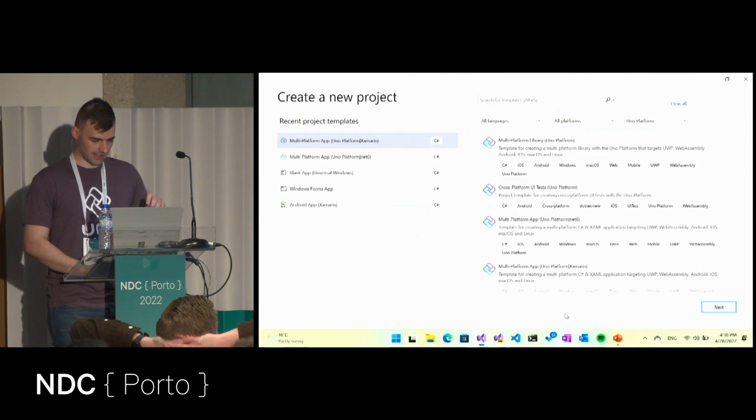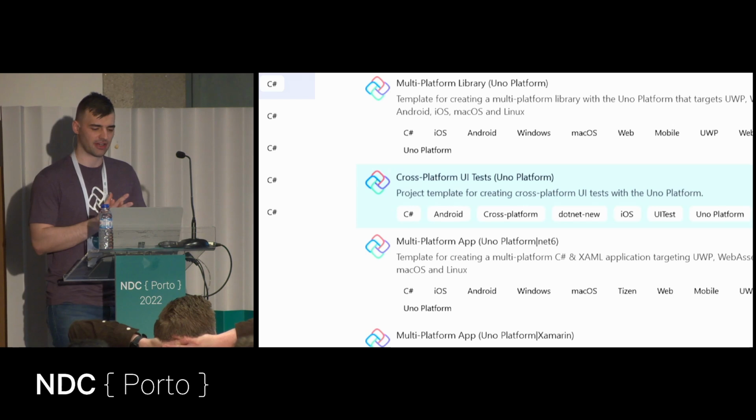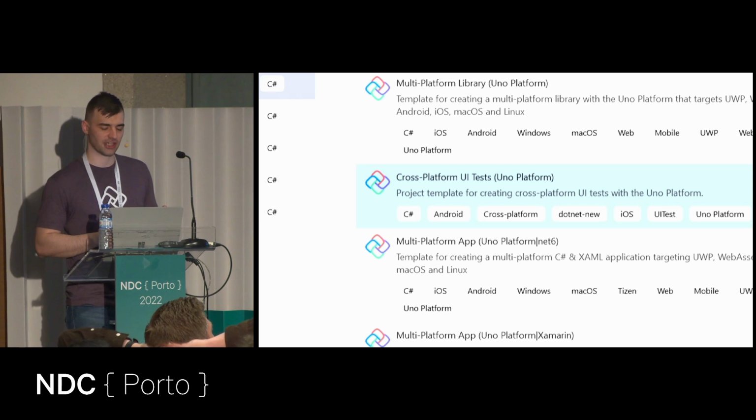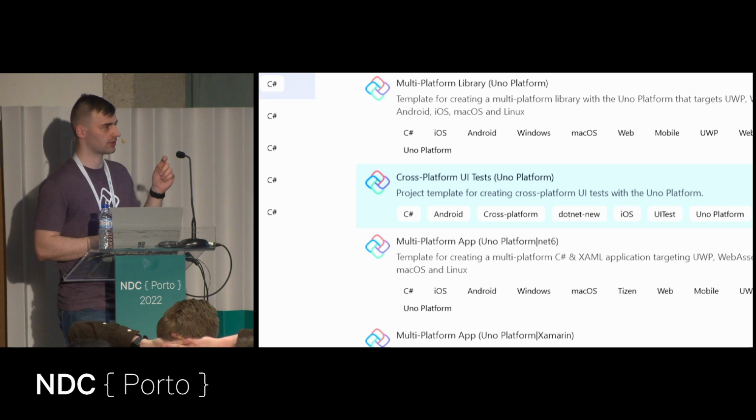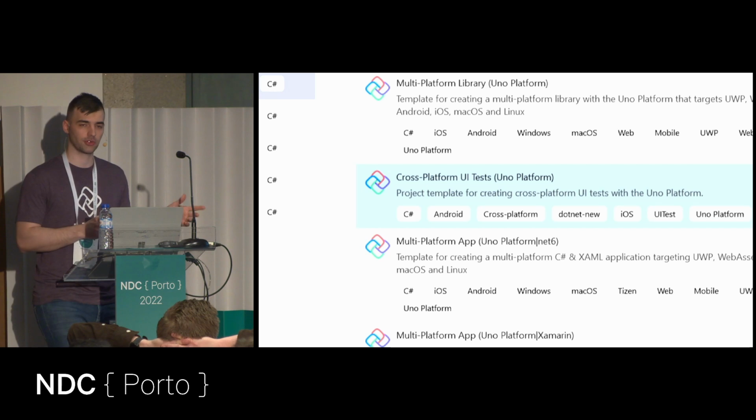And next up, there is also the Cross-Platform UI Test Library, which allows you to create a project that allows you to test your application using UI tests. And that allows you to build cross-platform tests that run on Android, iOS, and WebAssembly. So you can have your application fully UI tested and verify that everything works, and you don't bring any regressions when you do changes in the future.